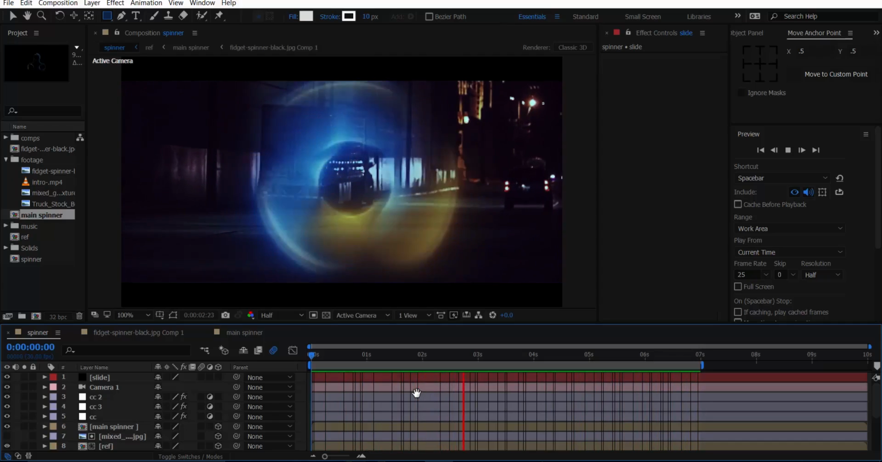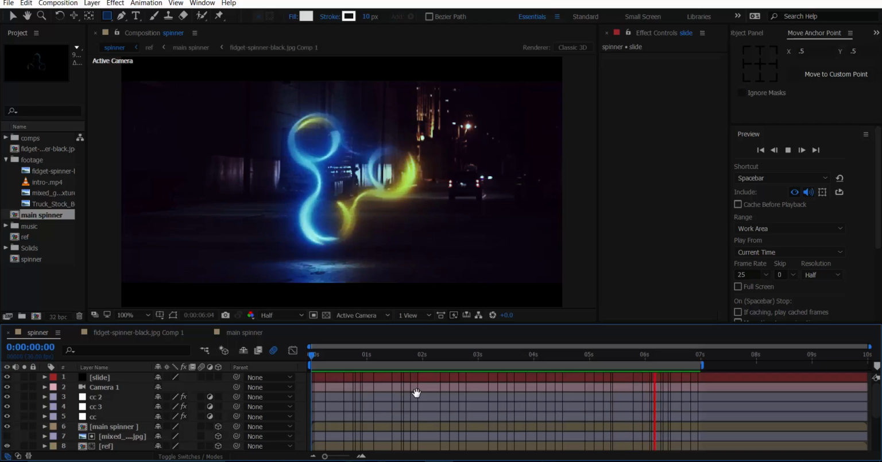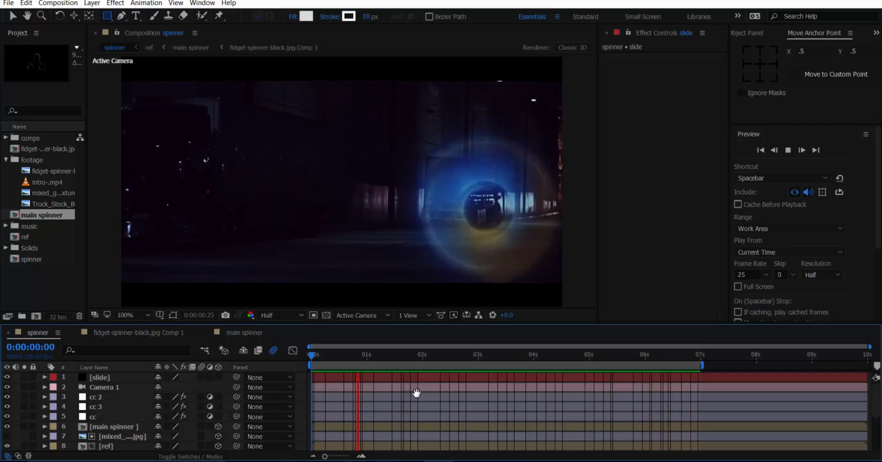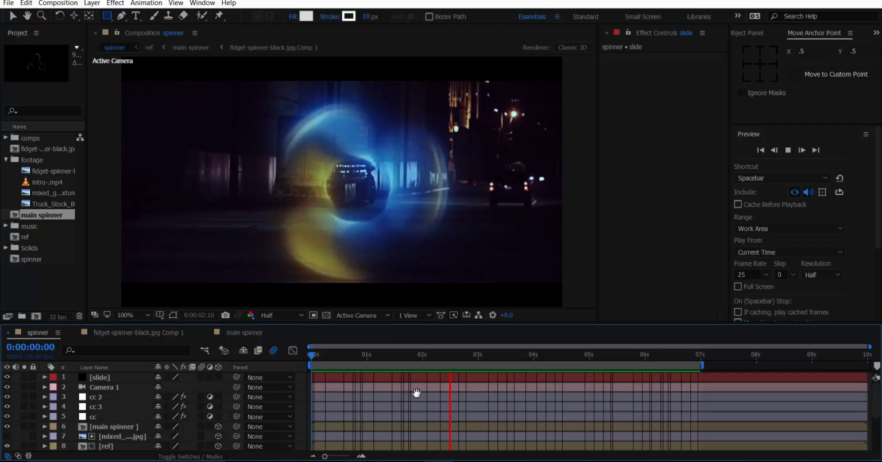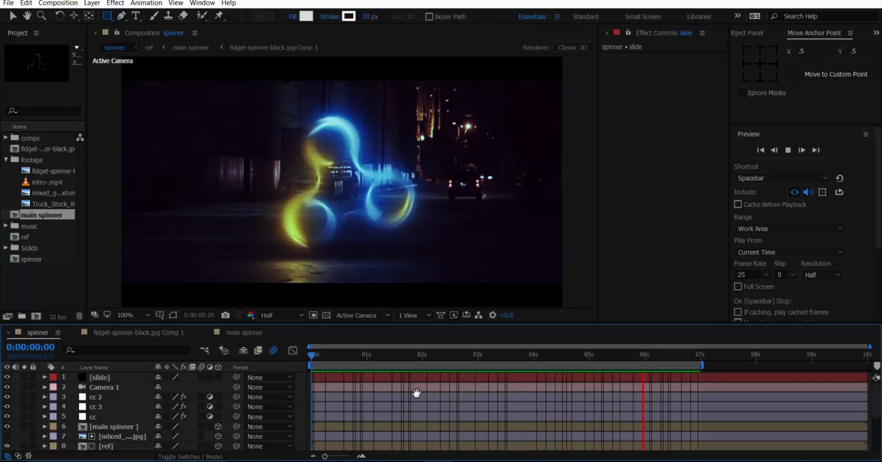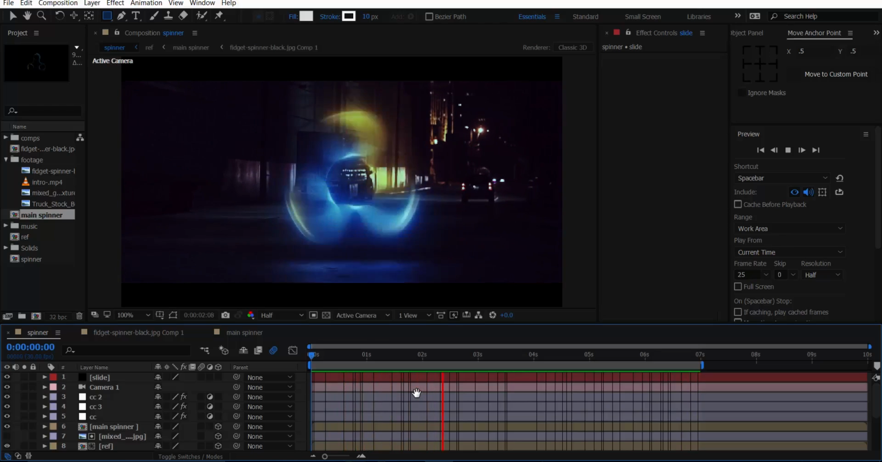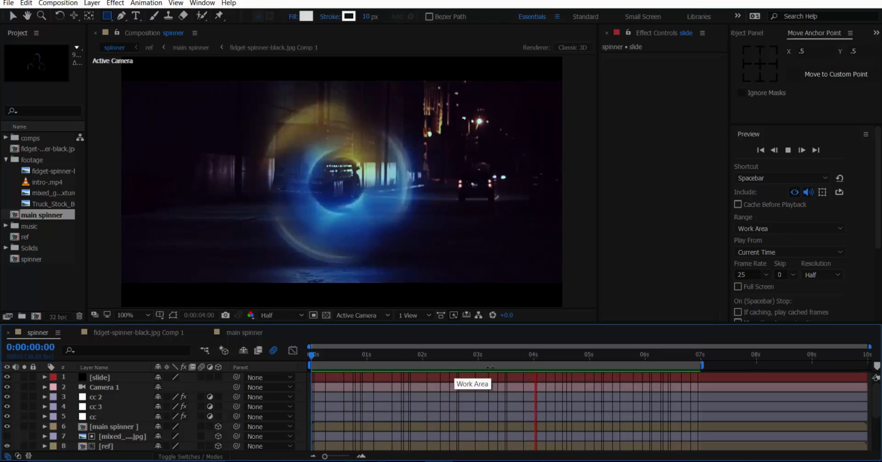So if you want to create some different style, go to Google and search a different shape of spinner and just put inside After Effects and just rotate them and choose a Saber effect type, and your result is here.